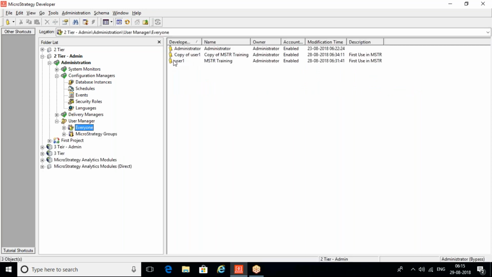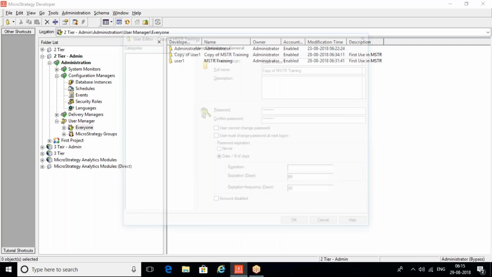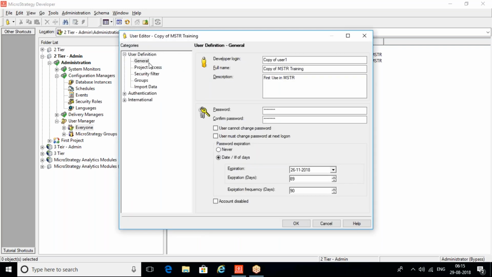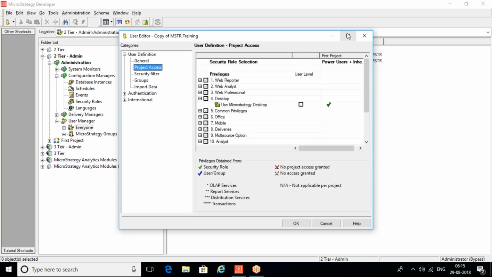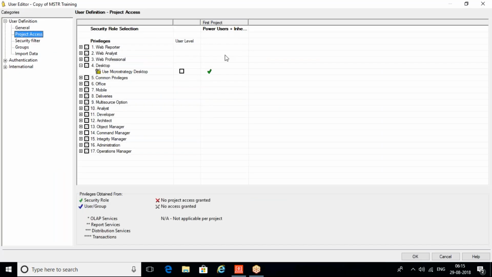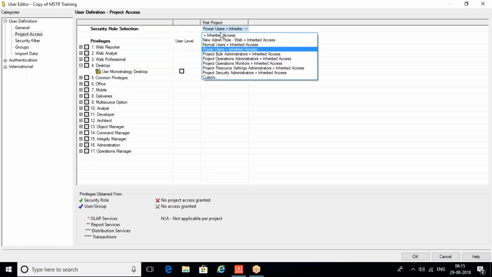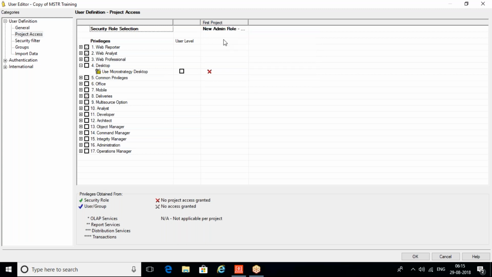Okay, and let's say I create this user, copy of user one, and now when I go to the project access over here, for a particular project I can select that particular security role. So you can click on this drop down, you will see a new admin role. You can see over here, new admin role. I select over here, and the web part is only been assigned.